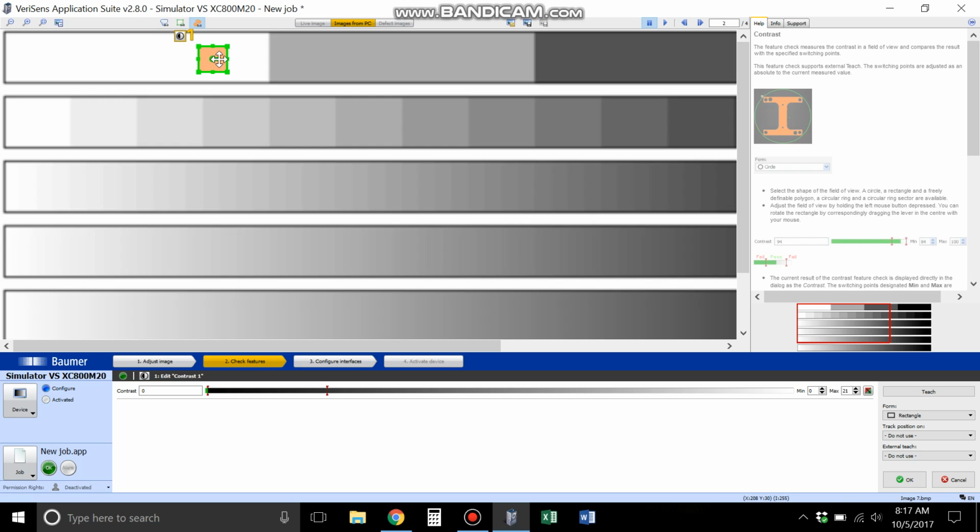So if we move this box over to this area right here, you can see that the contrast between this white and this gray is 44. So that's pretty large. Over here, the same thing. You have 51 between this gray and this much darker gray.